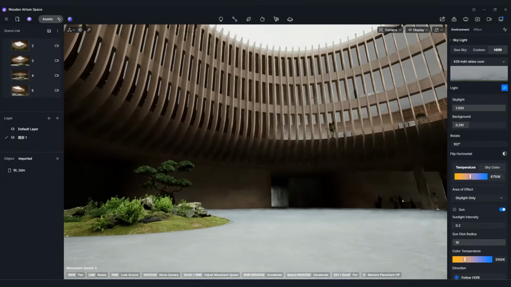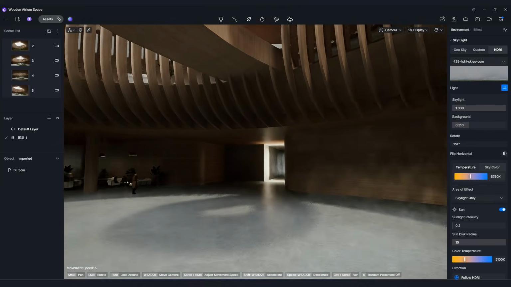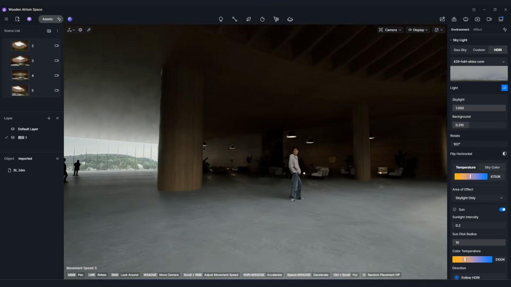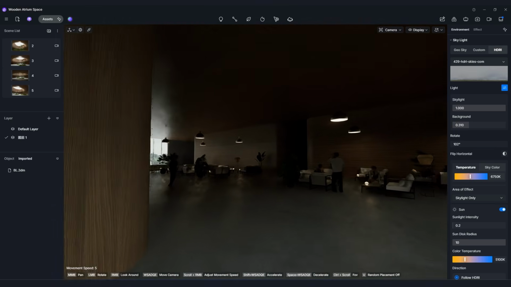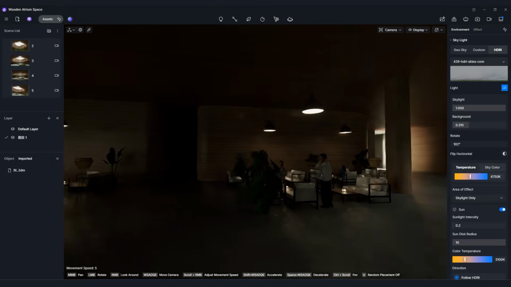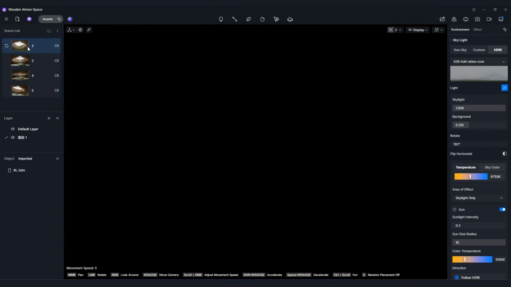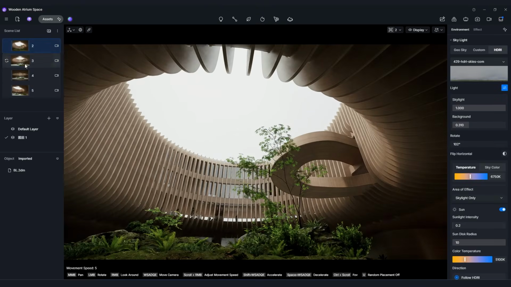So, to wrap everything up, if you're an architecture student, an architect, an interior designer, or anyone working in architectural visualization who wants a fast, modern, and efficient workflow, D5 Render is absolutely worth exploring. That doesn't mean it's the right tool for everyone.